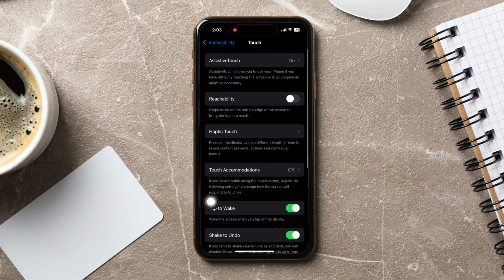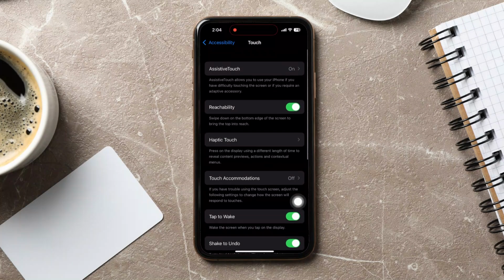On the Touch Settings page, tap on Reachability at the top. Turn on the switch beside it as shown. Reachability allows you to swipe down on the bottom edge of the screen to bring the top into reach, making it easier to use your iPhone with one hand.